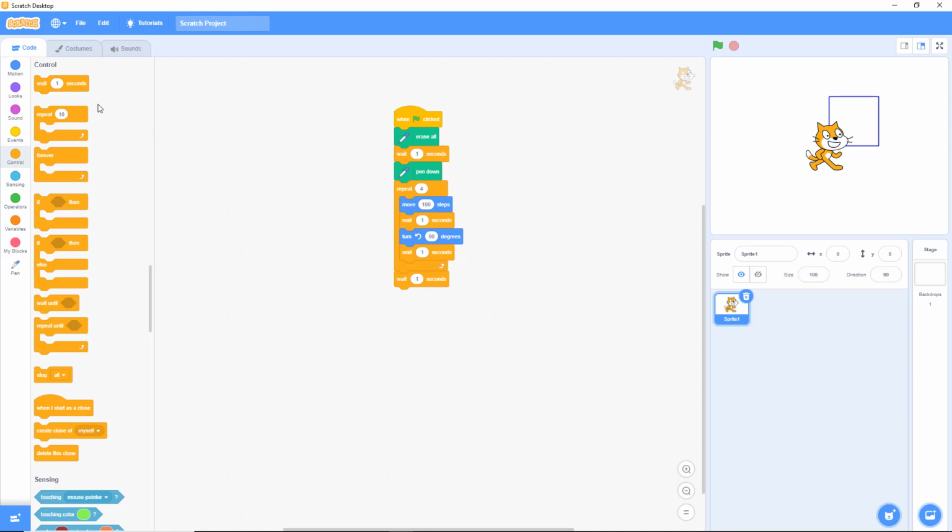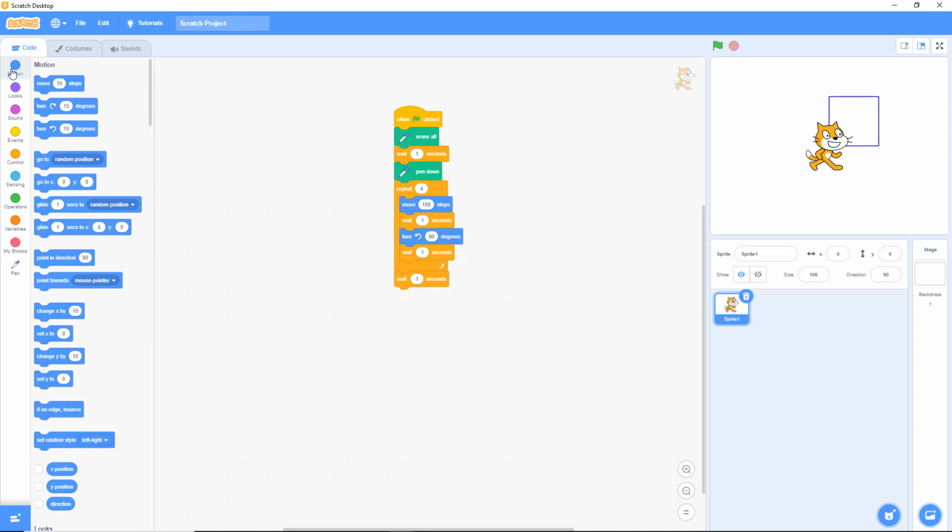Selecting the motion category on the left hand side, choose the turn right block and snap this to the bottom of our algorithm. If we think ahead, Scratchy is going to draw another square, then turn a little. He'll then draw another square and turn a little again. It sounds like we have code that's being repeated multiple times, doesn't it?